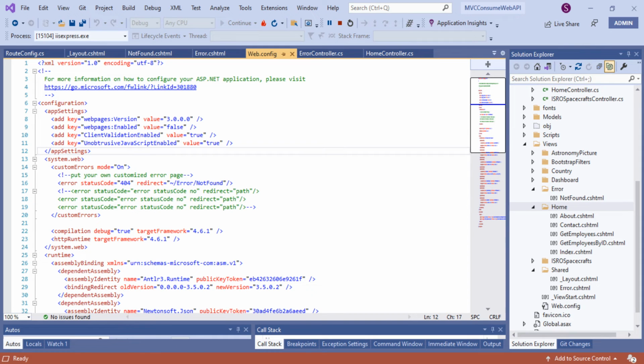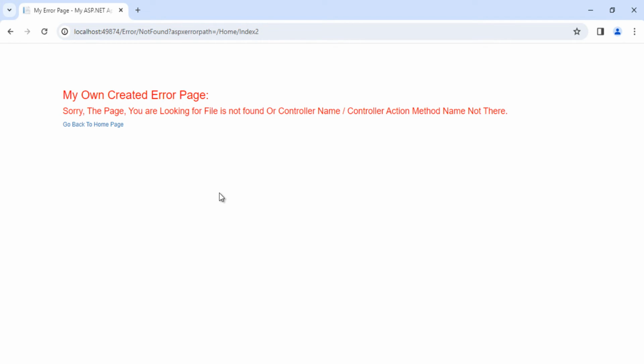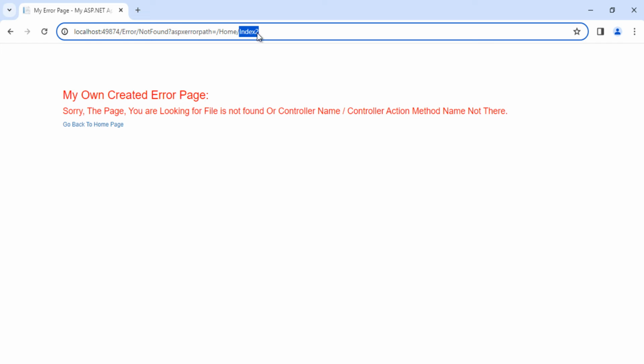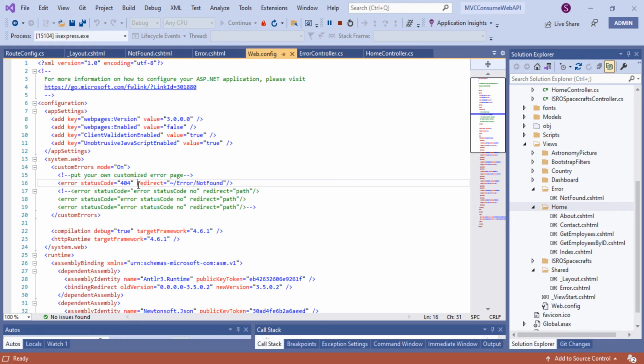Coming to this page, what is happening is the home controller and controller action method are there, but the view for the action method, that is index2, is not there. The page we are looking for, this file, is not found, that is the controller name or action method name is not there. That's why it comes to this path, error not found. It will redirect to the error controller and inside it the NotFound view. This is configured in our web.config file.